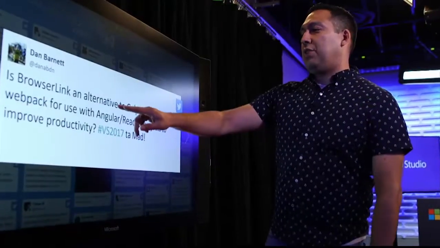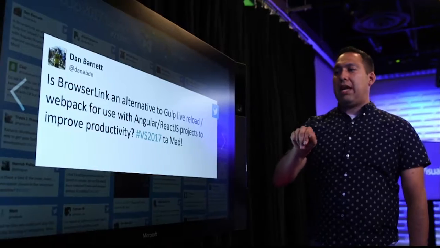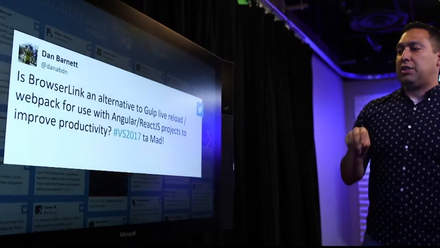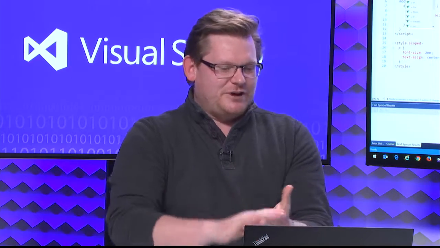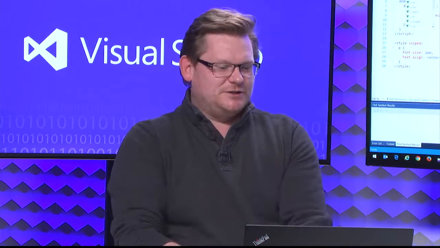All right, last one. Is BrowserLink an alternative to Gulp, Live Reload, Webpack for use with Angular and React.js projects to improve productivity? Yes and no. I think no in the sense of those specific frameworks. So we're working on a bridge, something that makes it really productive, so that you can run all your Angular and React and Vue.js and all this sort of good stuff that has live reload and hot module replacement, and have that actually work with IIS Express.